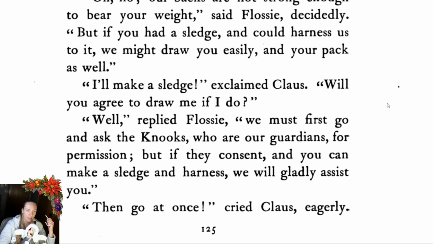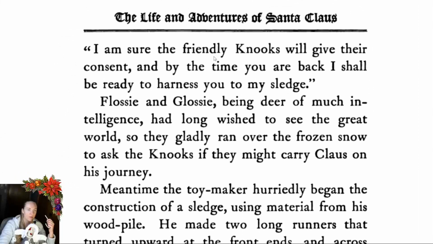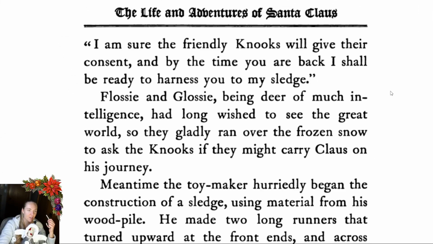"Well," replied Flossie, "we must first go and ask the Knooks, who are our guardians, for permission. But if they consent, and you can make a sledge and harness, we will gladly assist you." "Then go at once," cried Claus eagerly. "I am sure the friendly Knooks will give their consent, and by the time you are back, I shall be ready to harness you to my sledge."